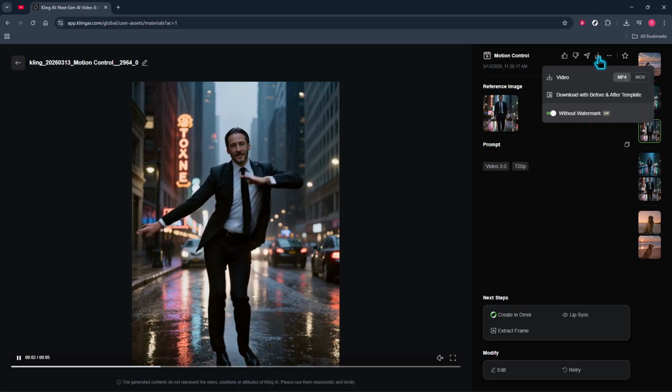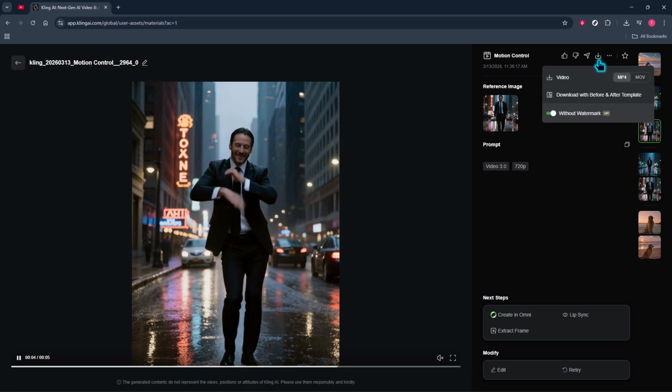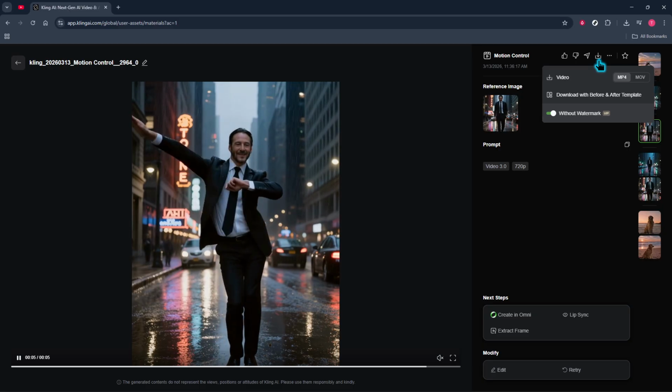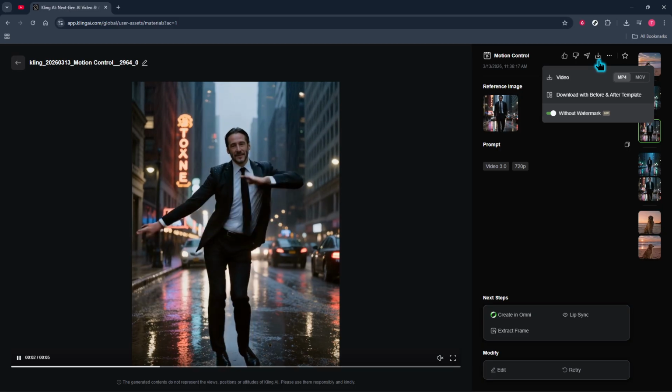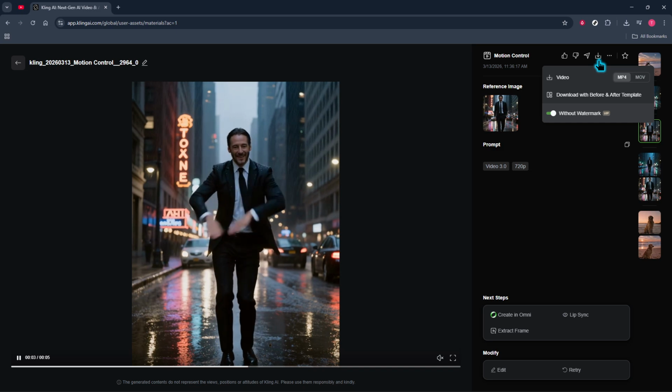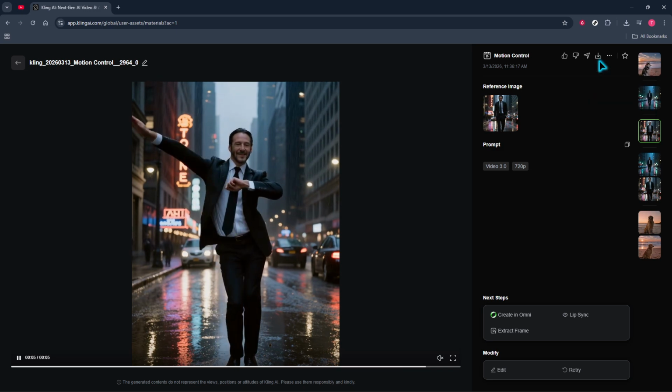Go to Kling AI, open Assets, select your image or video, click the download icon, enable Without Watermark if your plan allows it, and hit download. If you don't see the watermark toggle, double check your plan details so you know what's included. Follow these steps each time you export, and you'll have clean, ready to share media in just a few clicks.